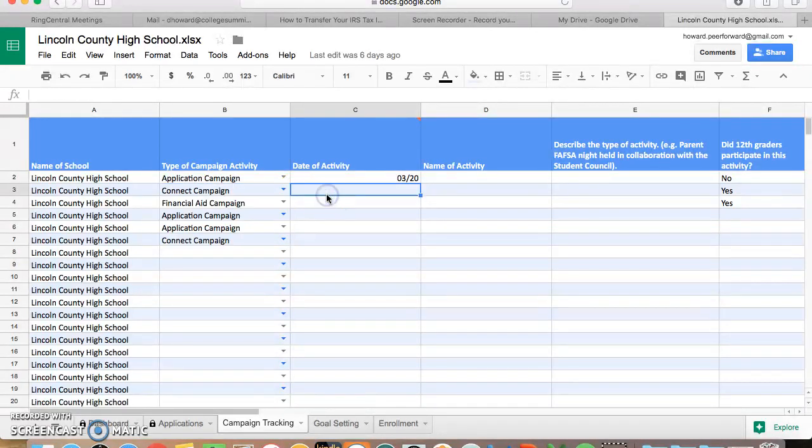Then you're going to let us know the date of the activity. Let's say right now it is currently October 2nd, and you did this activity this past Friday, which would have been September 30th. Let's say the name of the activity was a career fair. All right, we're going to input what was the type of activity.